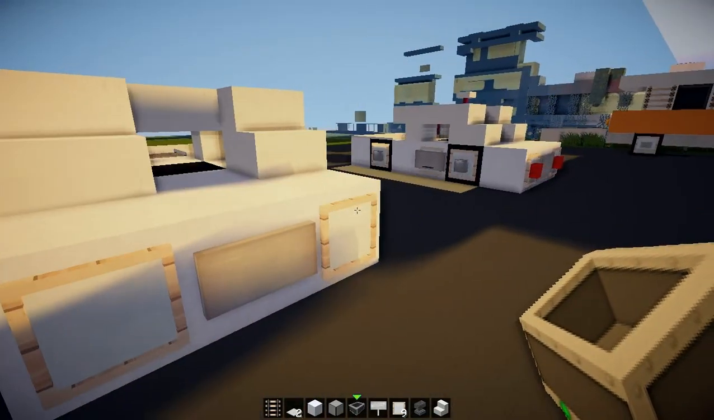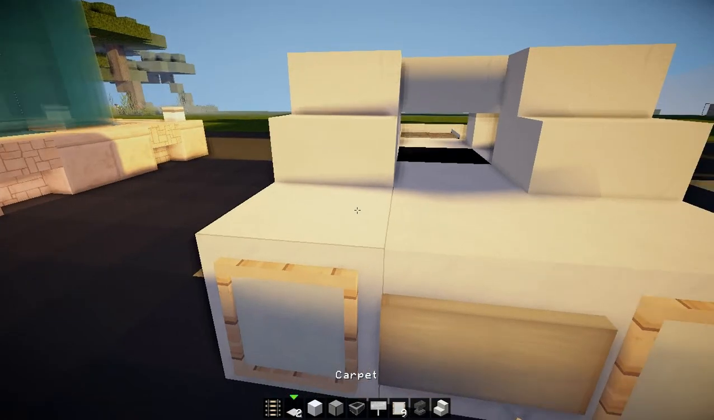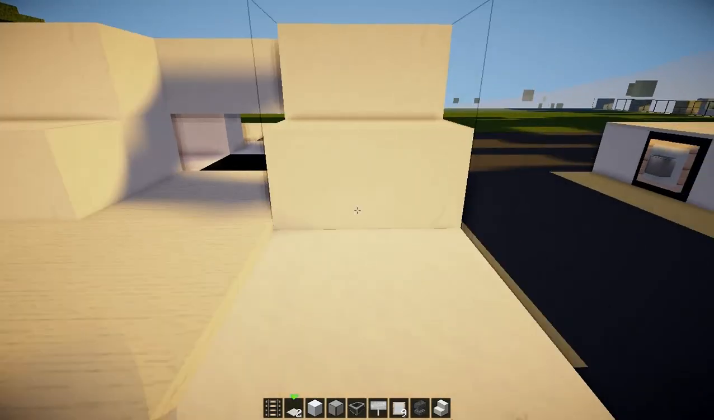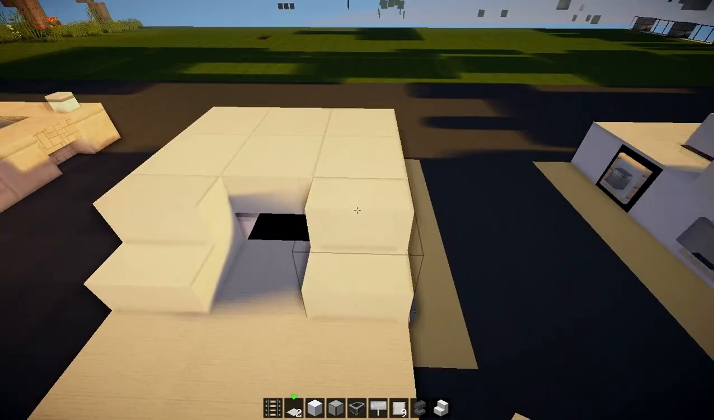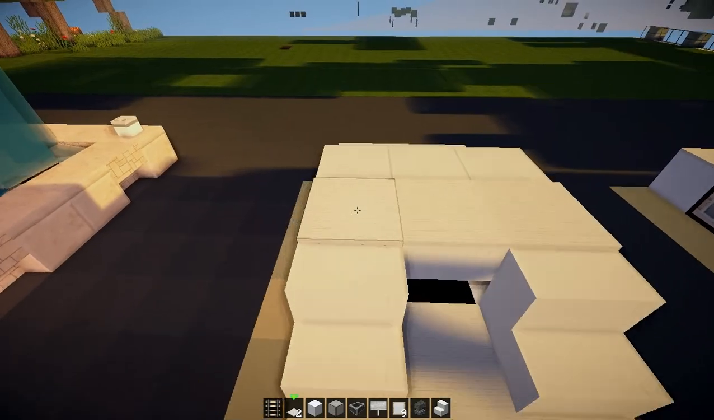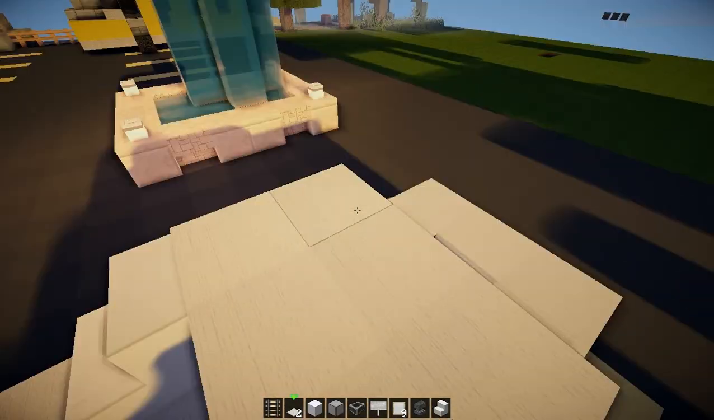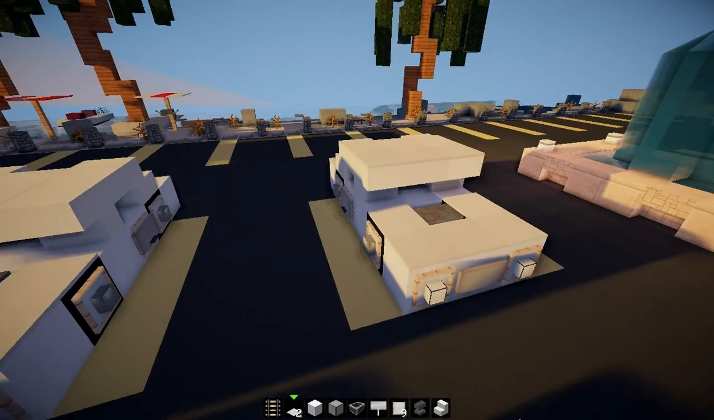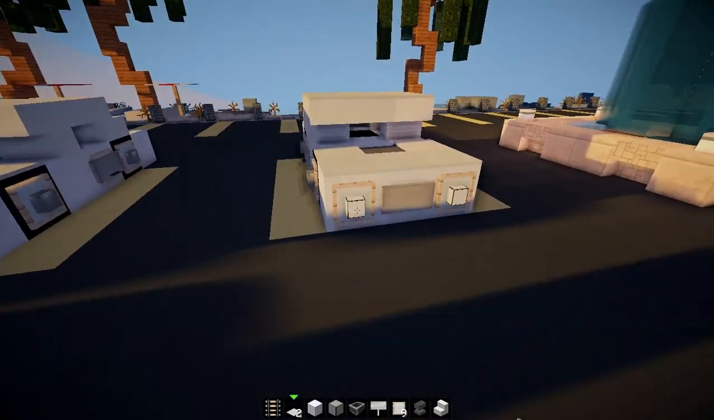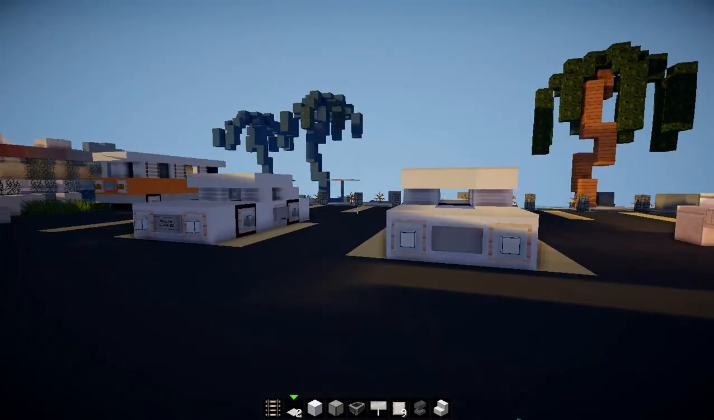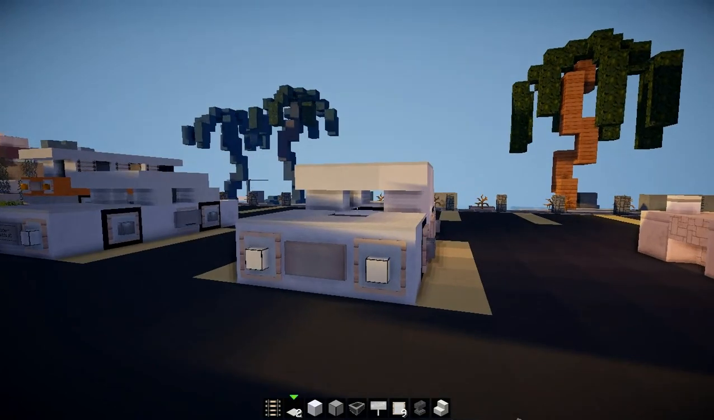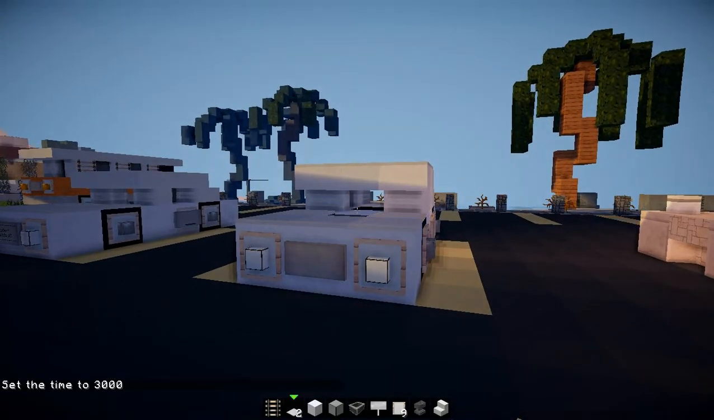If you installed Zeppelin mod, for you guys that don't know what that is, Zeppelin mod is basically this mod where you can put this sort of chest looking thing into your build and then you can fly your car around or drive it around. You can do it with pretty much any house or building. Just going to go change the time here.